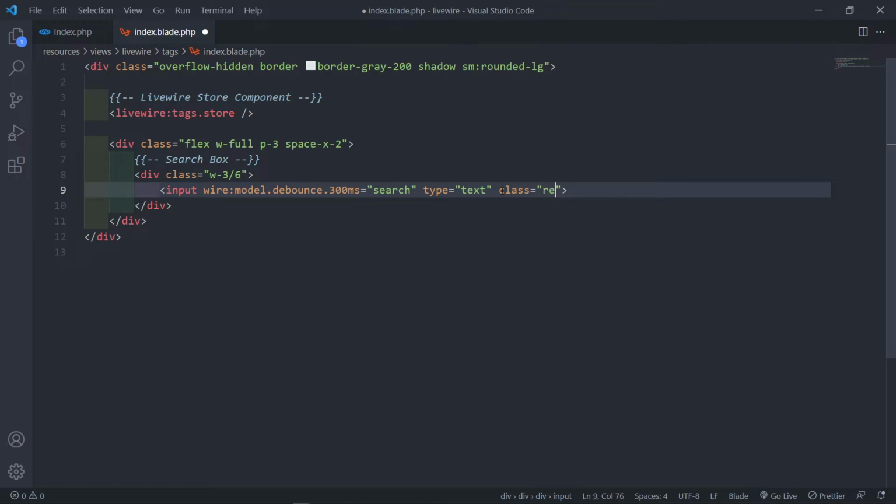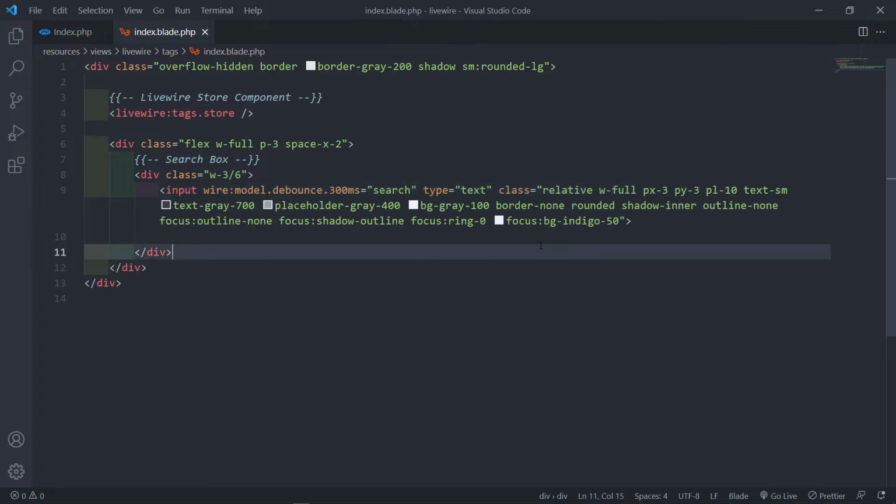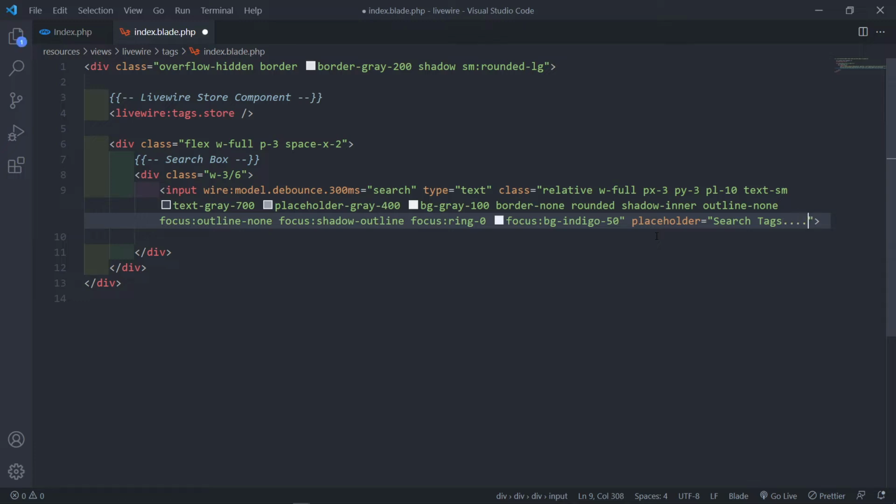So let's quickly go relative, width of full. I'm quickly going to add some styling, and if you guys want to add them as well, please do. There's a bunch of styling, so if you want to copy it, please pause the video and just copy it. The next thing we're going to do is add a placeholder in here, and we can just say search tags. That makes sense, just like that.